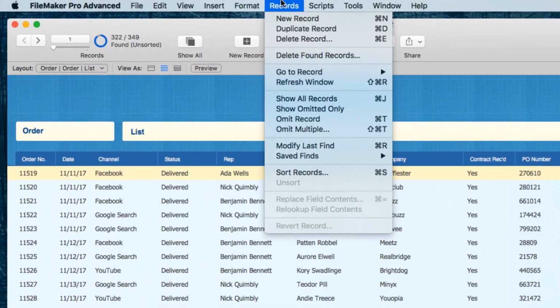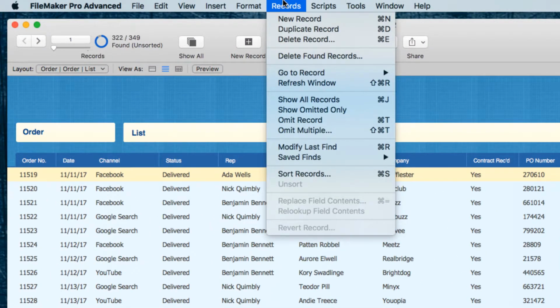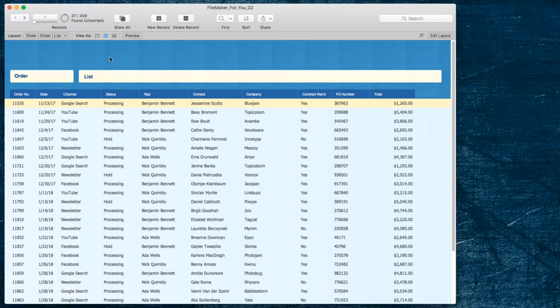And this time, really simple, I'm going to go under the records menu and say show omitted only. I have 322 records found of the 349, and I want to see the other records that are hiding right now from view. So basically to swap out the record sets. And I'm going to do this by choosing show omitted only. And sure enough, there's my 27. It turns out that in fact, there are no other orders with a status other than hold or processing.